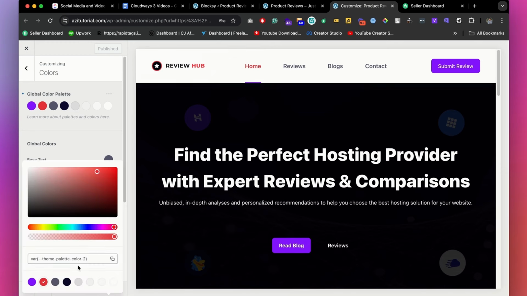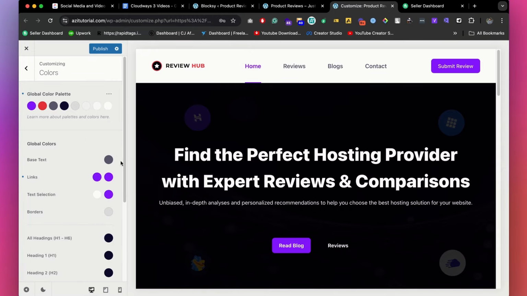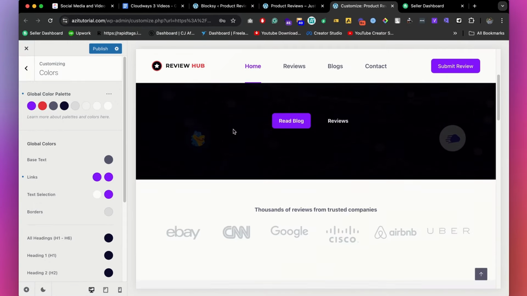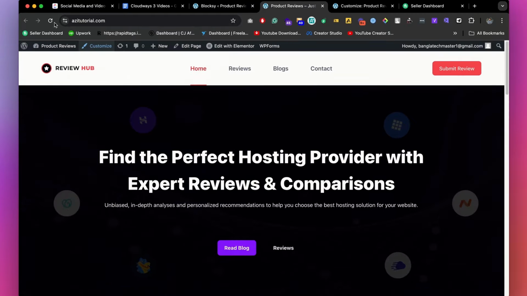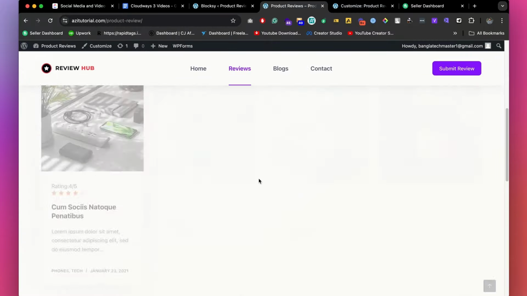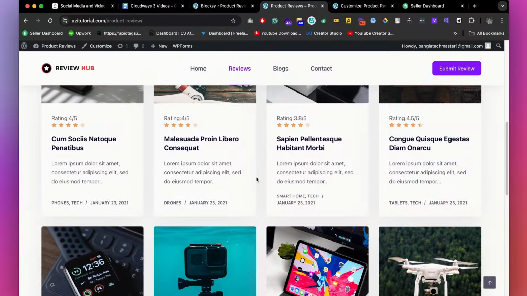And let's go here, to this link option. Inside the link, I'd also like to change the color to this one. Now, as you can see, the link color will be the same, right? Now if I publish it and go to the website and reload the page, this color is changed. If I go to the next one, every single link color is changed.